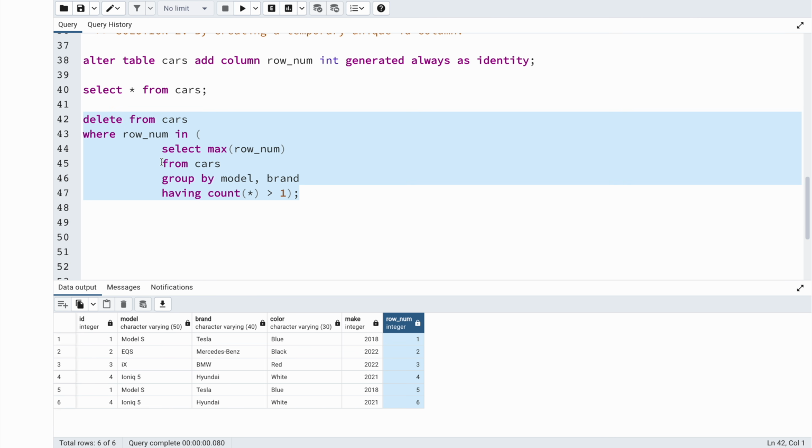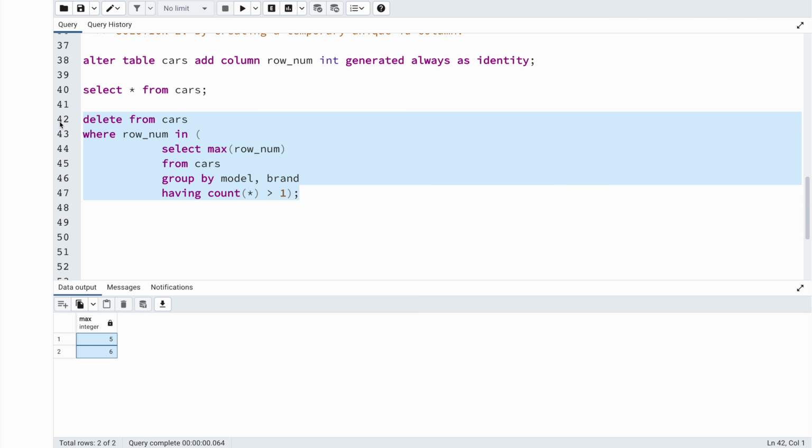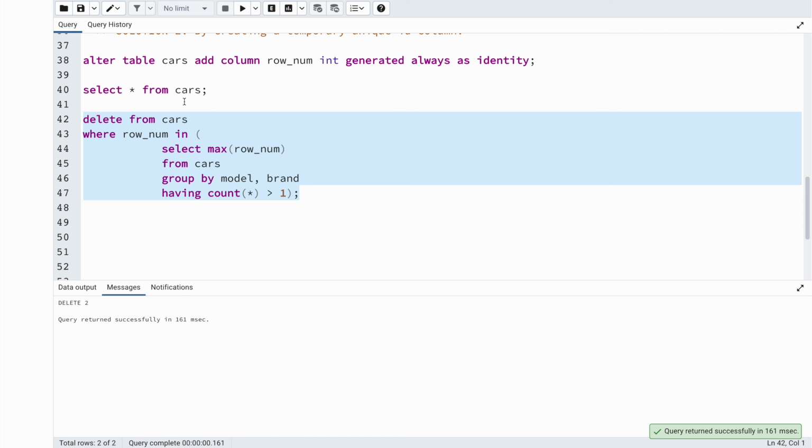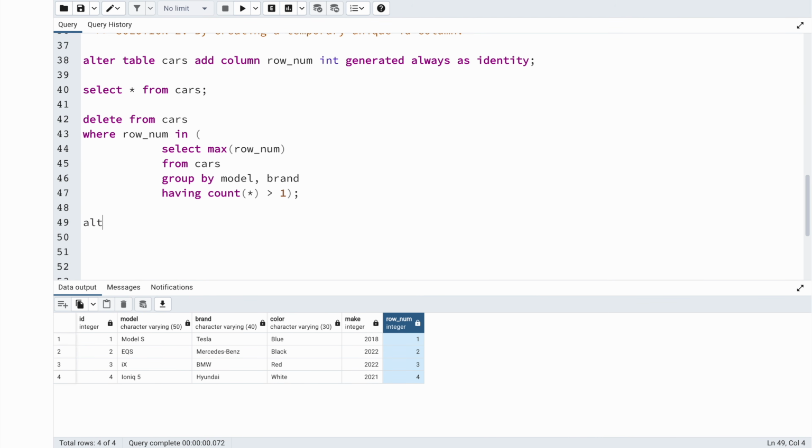And now before I execute, I'll just execute this subquery here. You can see it's returning 5 and 6. Okay, the ID or basically the row number of the duplicated records. And now if I run the delete statement, you can see 2 records are deleted. And if I go back and query from the cards table, you can see only the unique records are present. But this new column is still present here. Now the last step here, what we need to do is we need to again alter the table cards, and I need to say drop column row underscore num.